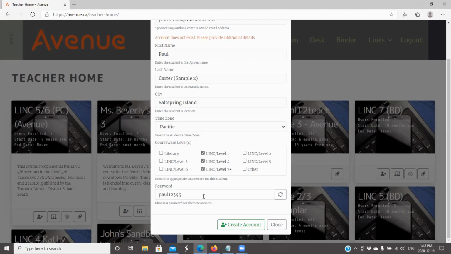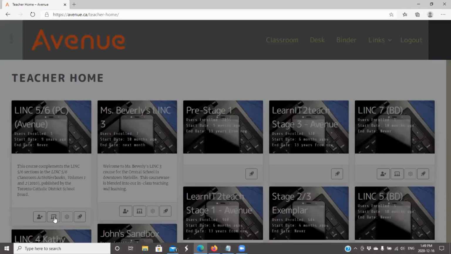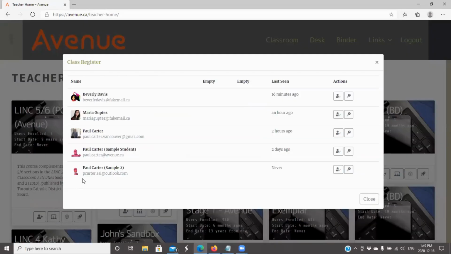So once I've done this, put in their name, their city, their time zone, and then the link levels there, and have the password ready to go, I can click on Create Account. When I click on Create Account, the user has now been enrolled in my course. So if I close the Enrolled Users box, and I go back to that View Class Register, you will see now that there is Paul Carter Sample 2.